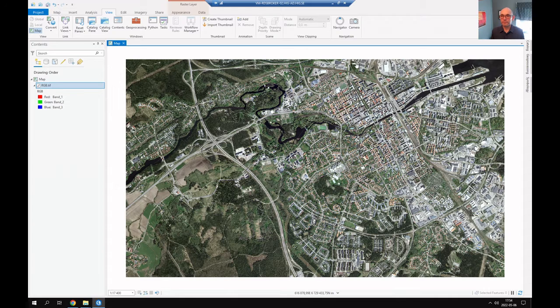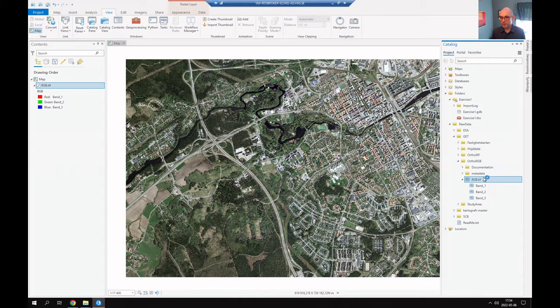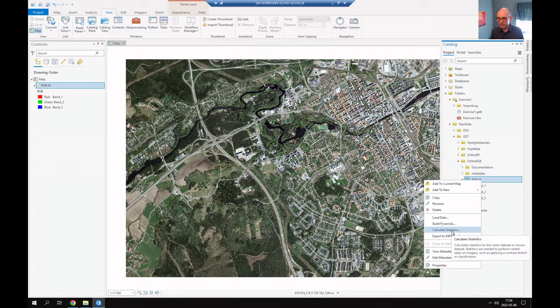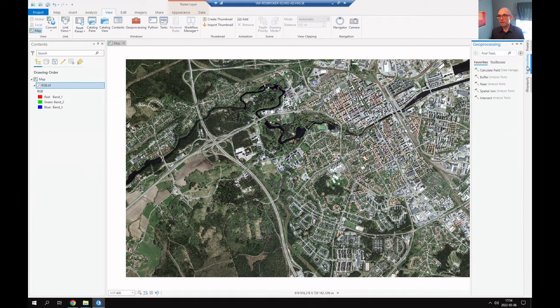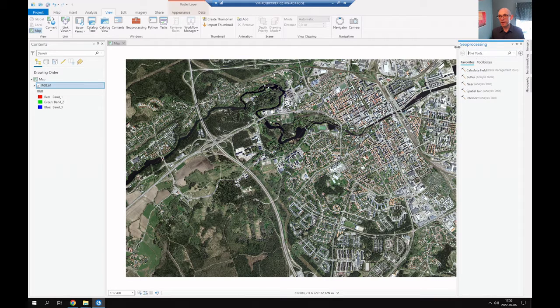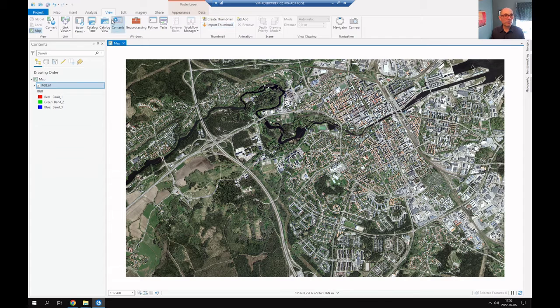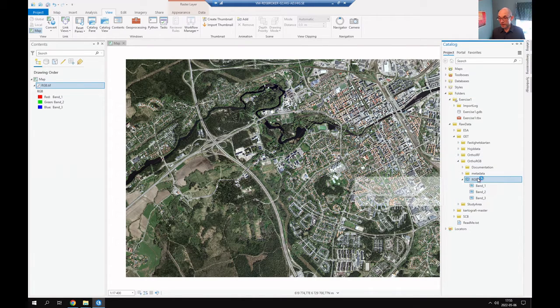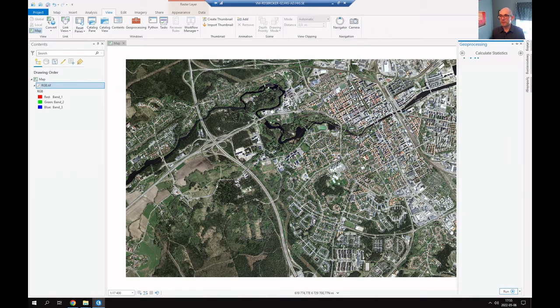If we go back here, we can go to catalog again, and we can right click, and then we should be able to see calculate statistics. Now that's the quick way of getting there, and what this is going to do is open up this geoprocessing window. The geoprocessing window is used a lot, and if you're missing it, you can just go to view and click on geoprocessing here, and then do the same thing with pinning it. But at the moment, a quick way of doing this would just be to right click and then calculate statistics, and then you see this geoprocessing window opens and you can pin it on there.